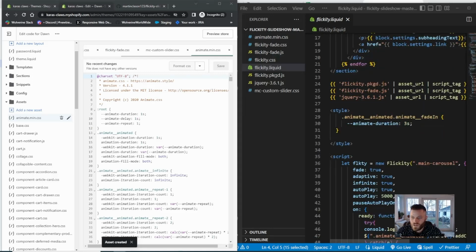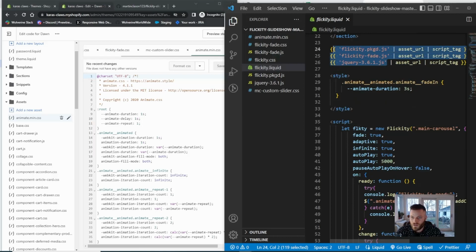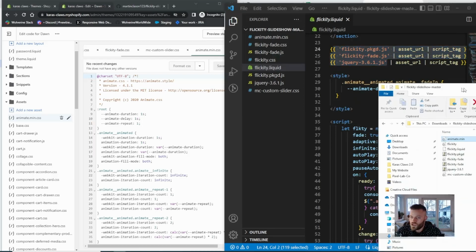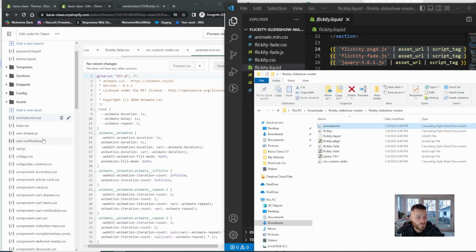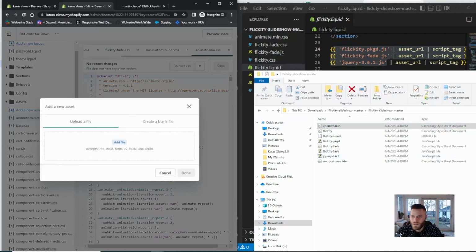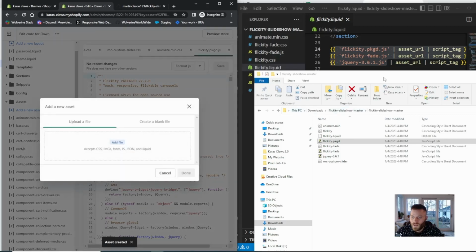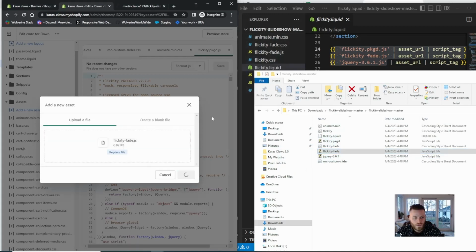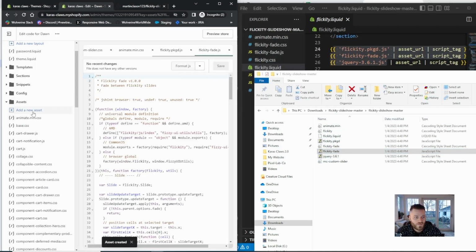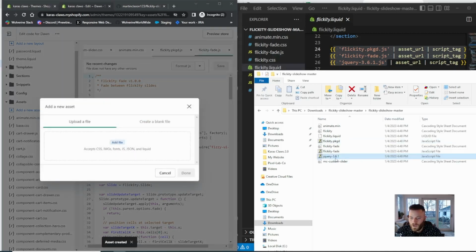And so now I'm going to start adding our JavaScript files, these three right here. And then once that is done, should be all set. So let me add a new asset again and look for flickity.packaged.js. And it's this one right here. Add that one. And now we'll add flickity-fade.js. And finally, jQuery-3.6.1.